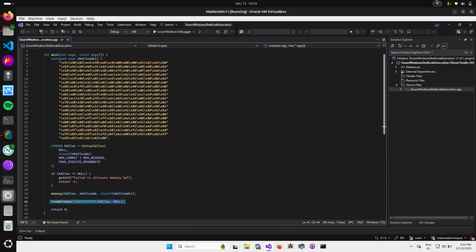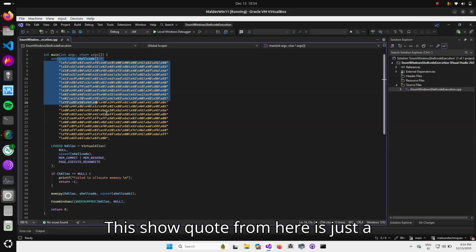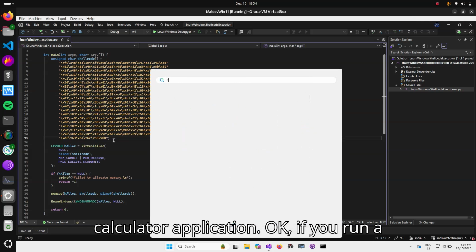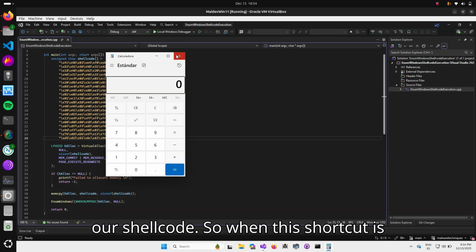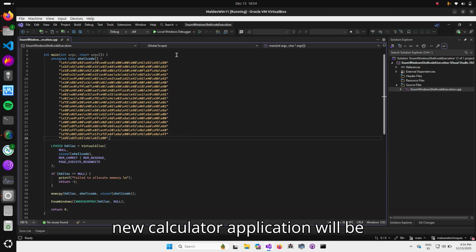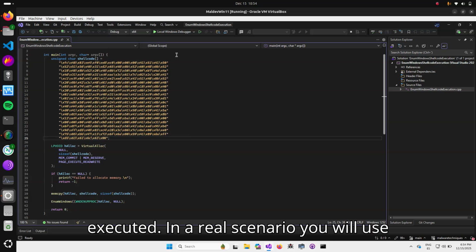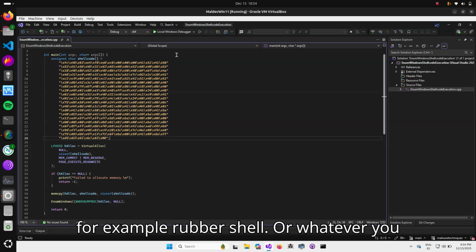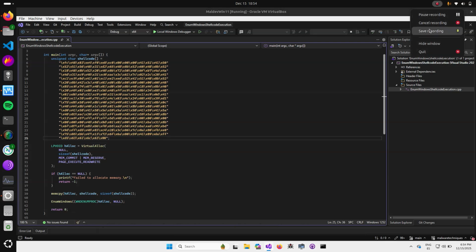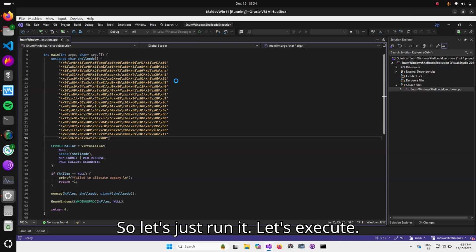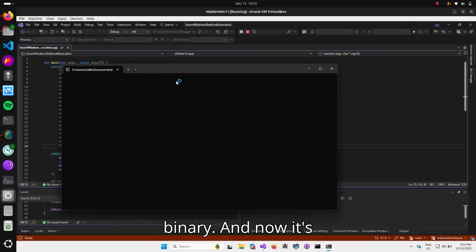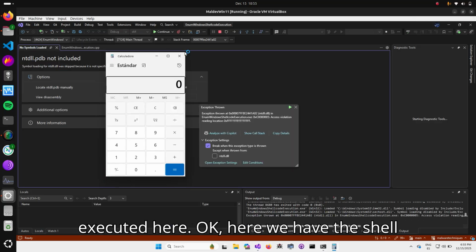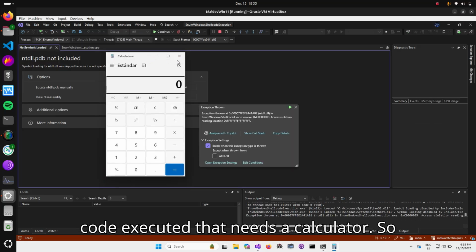So basically, this shellcode from here is just a calculator application, okay? If you run a Windows calculator, that will be the result of our shellcode. So when this shellcode is executed, just as a proof of concept, a new calculator application will be executed. In a real scenario, you will use, for example, a reverse shell or whatever you want to use, okay? So let's just run it. Let's execute, okay? Now Visual Studio is building our binary. And now it's executed here, okay? Here we have the shellcode executed, that is a calculator.